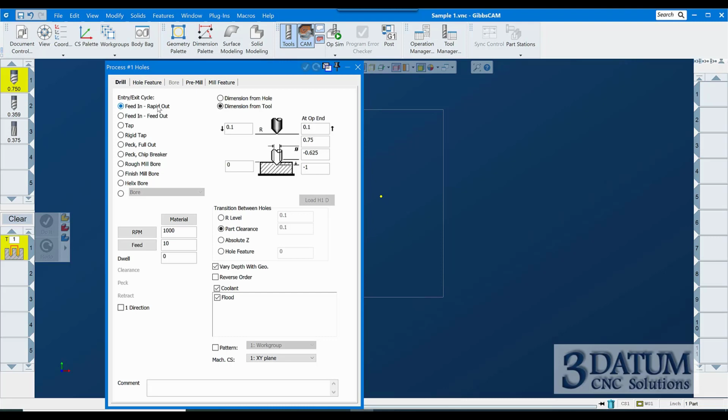Since not every machine uses the same G codes for their can cycles, Gibbs uses words to describe the can cycles rather than saying a G81. It says feed in, wrap it out. Feed in, feed out, feeds down to depth and feeds back out. That would typically be a reaming cycle, a G82 on some machines. Tap is a G84 on a lot of machines. Rigid tap could be almost anything.